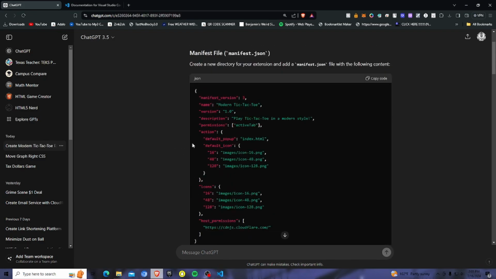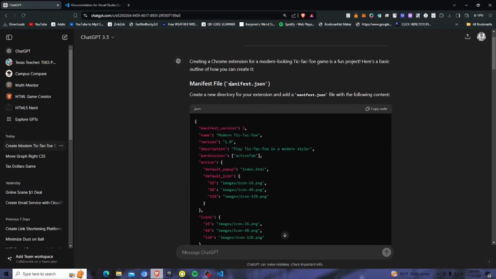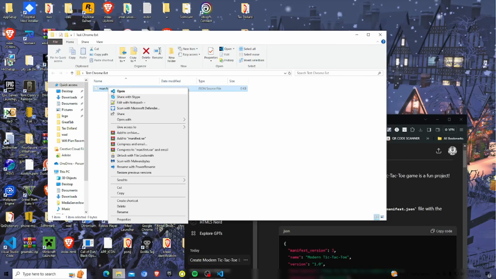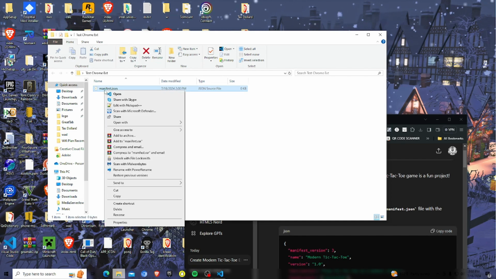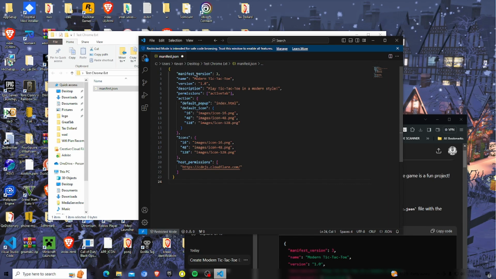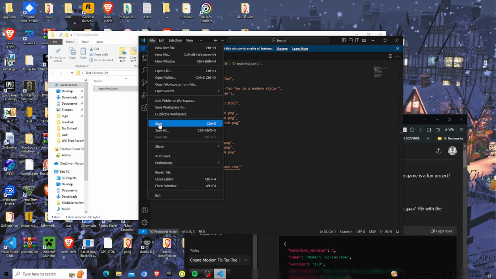Okay, so now what we're going to do is that manifest.json file, we're going to copy that code, and we're going to open this with our Visual Studio. If you don't see this, you want to go to Open With, and then choose another app and look for Visual Studio Code. We're going to open this with Visual Studio Code, and now we have it. We're going to paste that code, and then press Control S to save it, or you can click File and click Save up here.